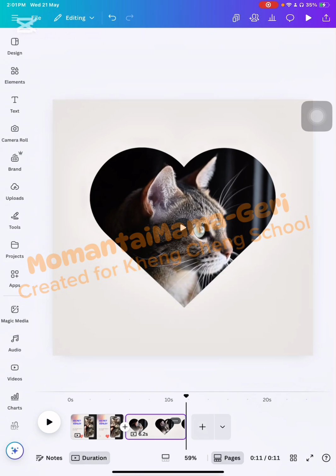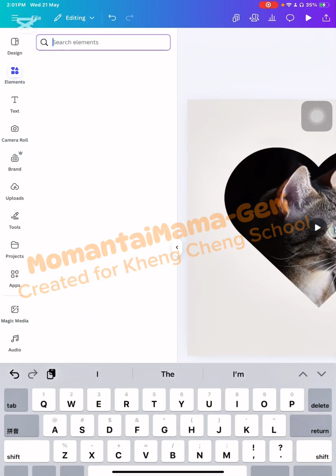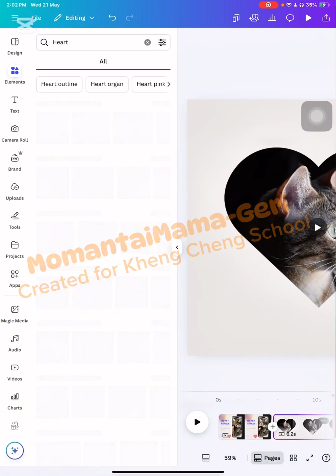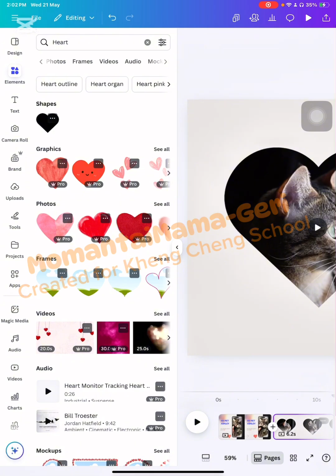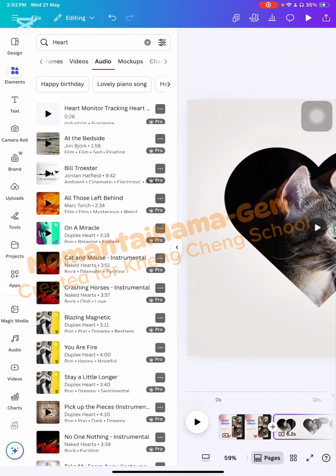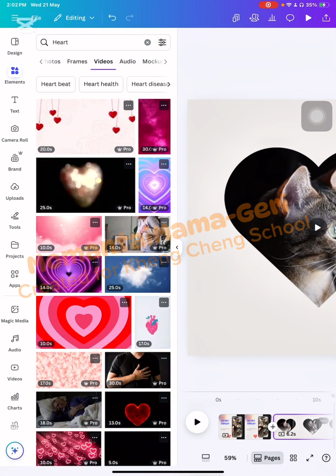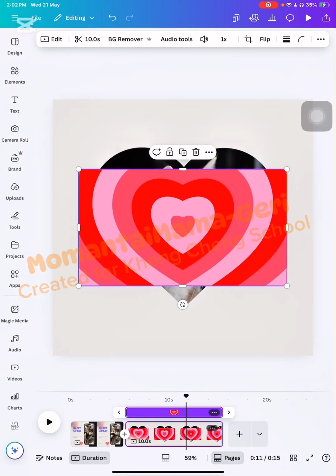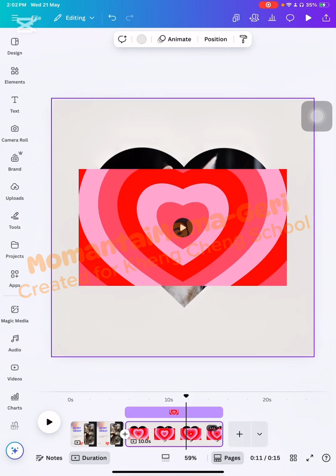Let's add some interesting elements to this. We're going to do a video overlay. So go to Elements, type Heart again. Okay, now let's go to Video. Oops, wrong thing. Do you see this video that looks a bit like the Powerpuff Girl heart? Okay, click on it, and it will appear on our main page.